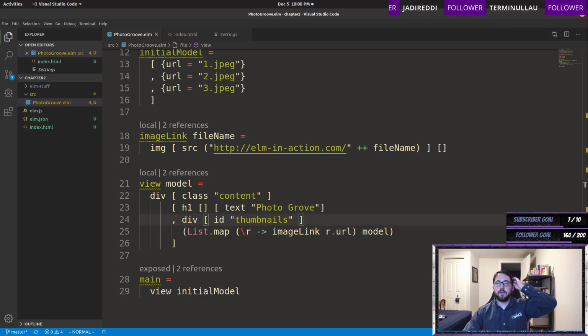Okay, so it says next we'll render a thumbnail for each photo in our list. At the top level of a typical Elm application is a single view function, which accepts our current model as an argument and then returns some HTML. The Elm runtime takes the HTML returned by this view function.